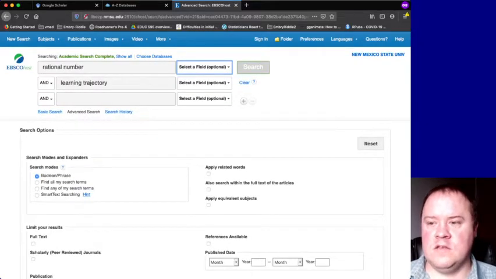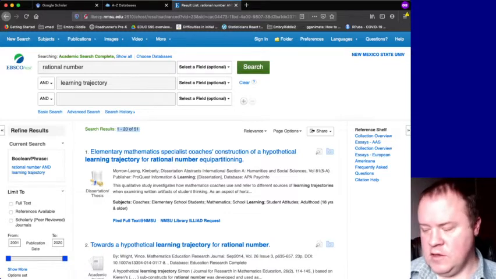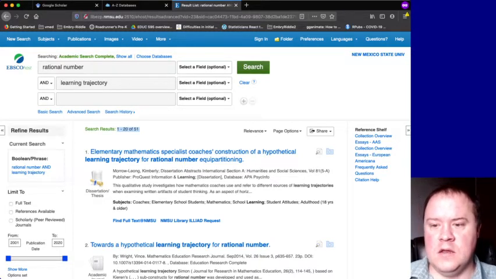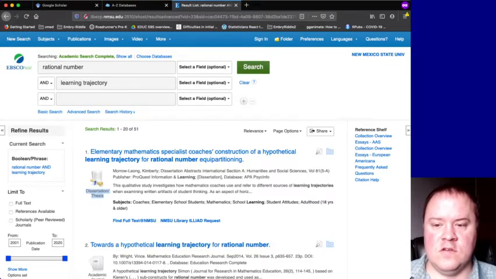So if I click search and give it a moment to load, you'll see it says 1 through 20 of 51. So that's actually not that many articles, and I actually expected it to be much smaller than that. You'll notice the top one here, it's also including dissertations, because that was one of the databases, dissertation abstracts.